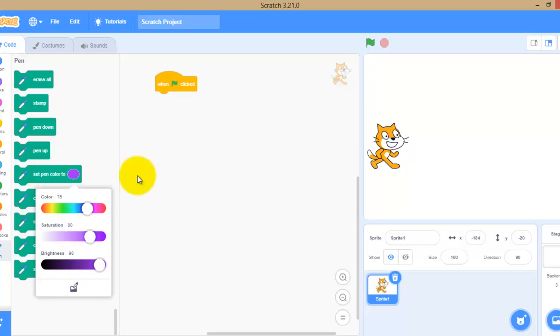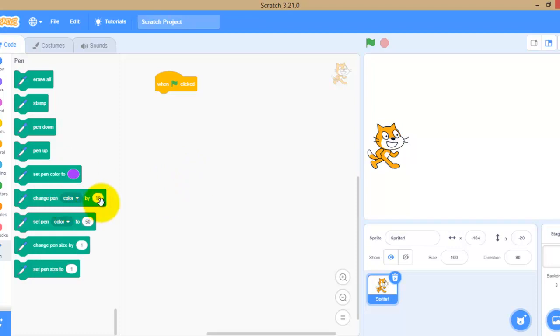You can change it from here, color code, and you can change it here from 0 to 100, and set pen color to 0 here also again, and change pen shade also. You can change it from here.